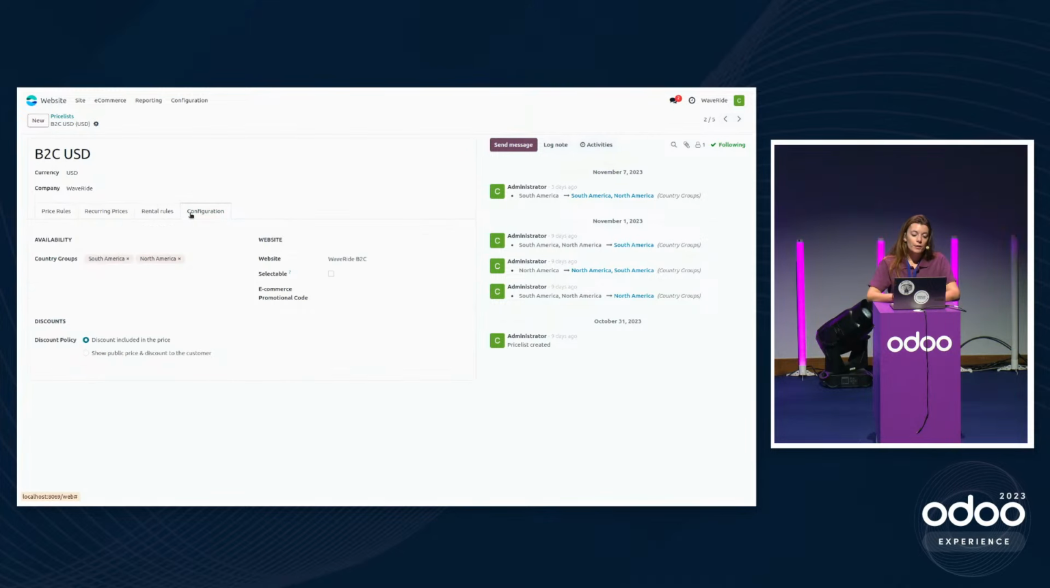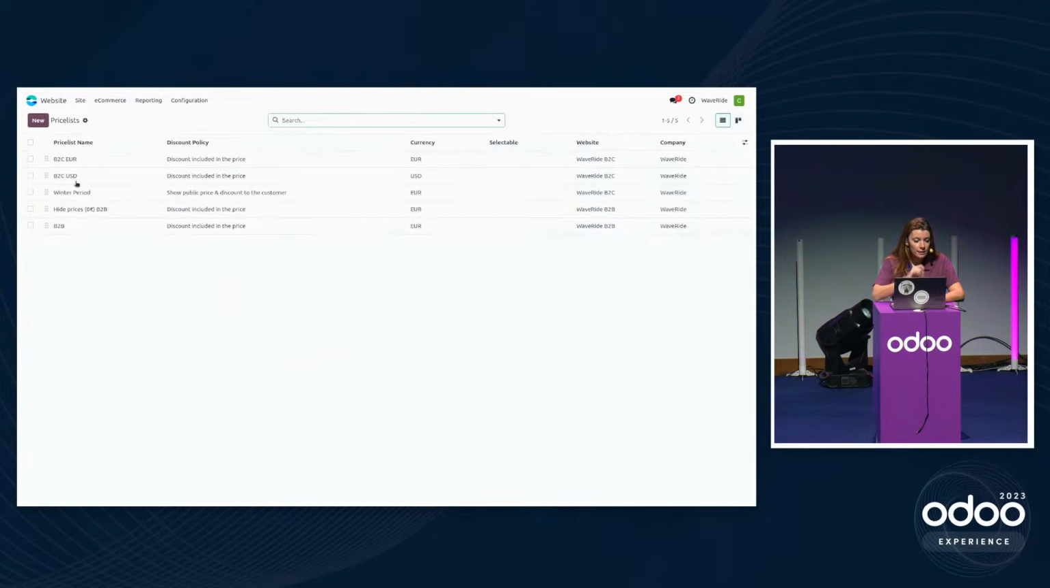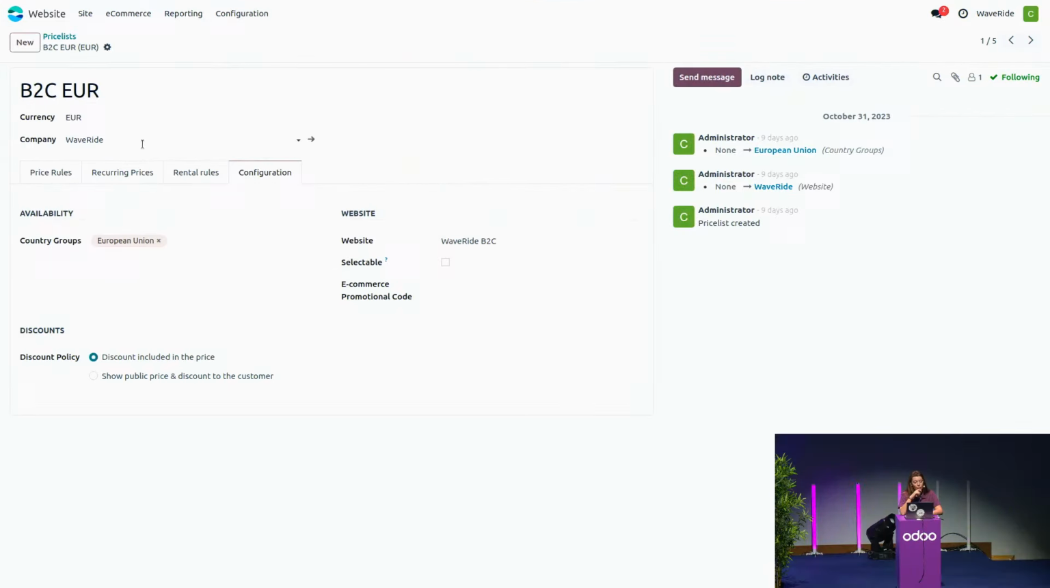If I go here in the configurations, I just need to add the different country groups directly on my price list to make sure that when someone is part of these country groups, this price list will apply. I added another country group in my price list on my B2C Euro price list. Here, as you can see, I have the European Union country group. So now let me show you a video to show you how it works.